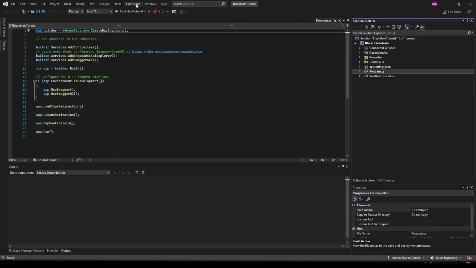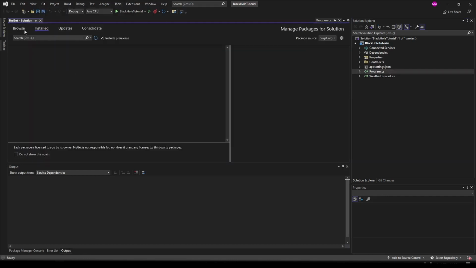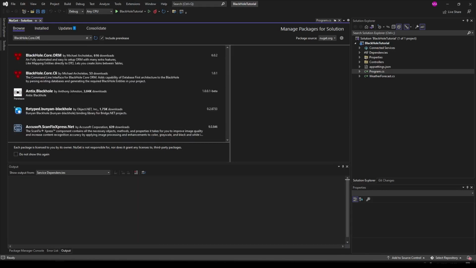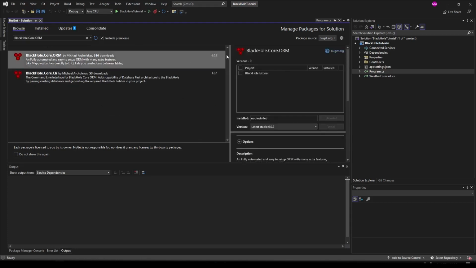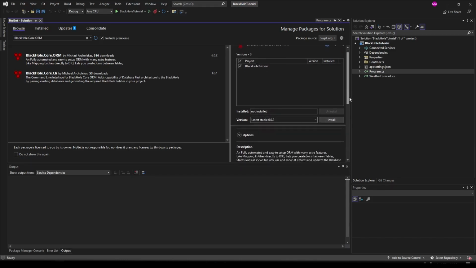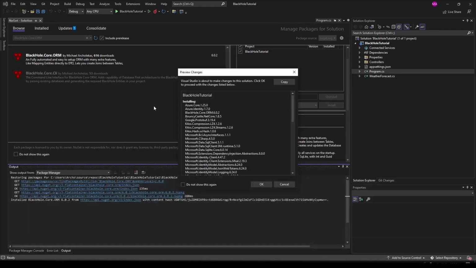Let's start by installing BlackHole into our project. We're going here, NuGet Package Manager. Let's browse and let's type here BlackHole.Core.ORM. As you can see, it's right here. Let's install version 6.0.2. That's the latest by the time I'm recording this video. There are not going to be many changes in the next versions, and I'm only going to add new features. I'm not going to change anything in the existing features or the existing interfaces. So if you build an application using this version, and you want to update later, it will not break anything.